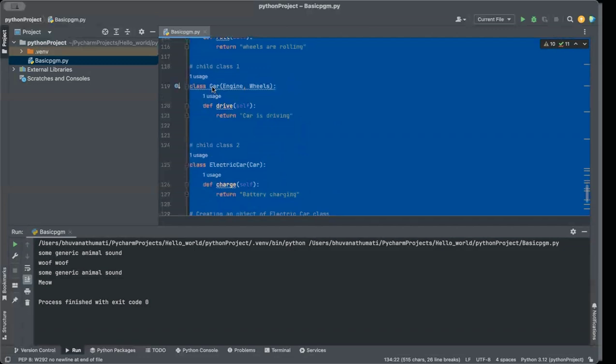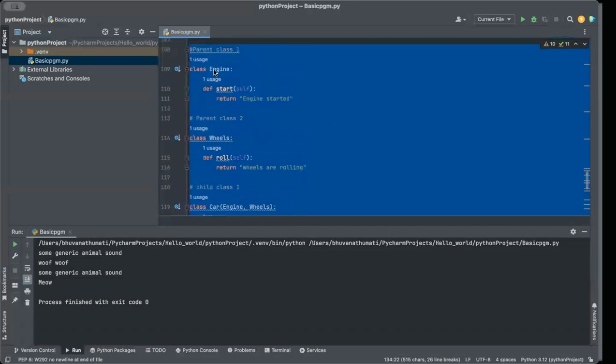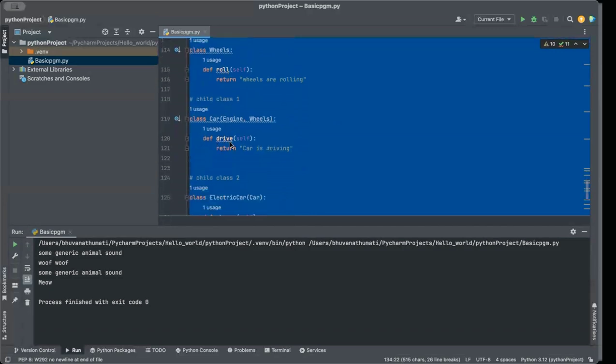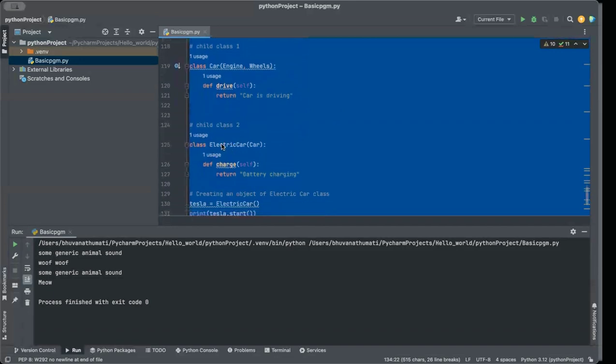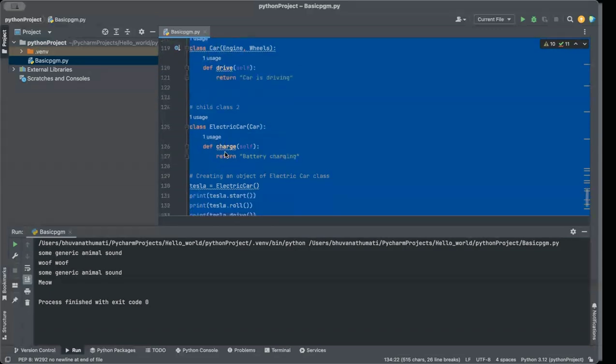And in the child class, this Car wants to inherit the properties of both parent classes, that is Engine and Wheels. So we are writing Engine comma Wheels. And this unique method, that is drive. And child 2, ElectricCar, will inherit the properties from Car. And I have written a method called charge, returning battery charging.